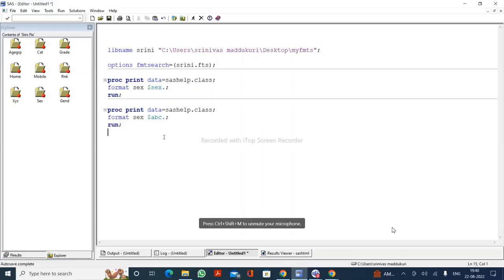But when I'm applying a format, if you do not have that format, at least print the original data.